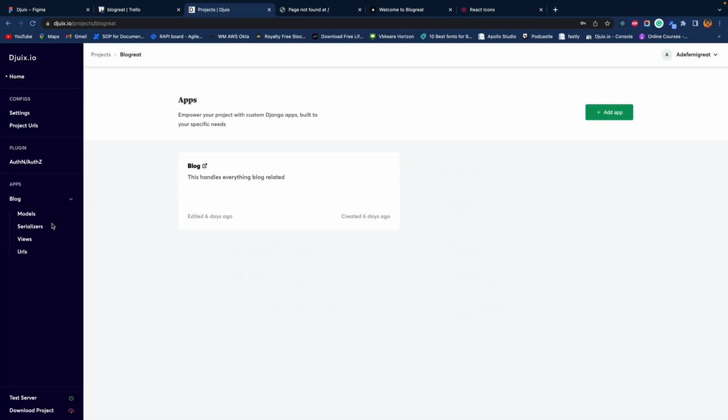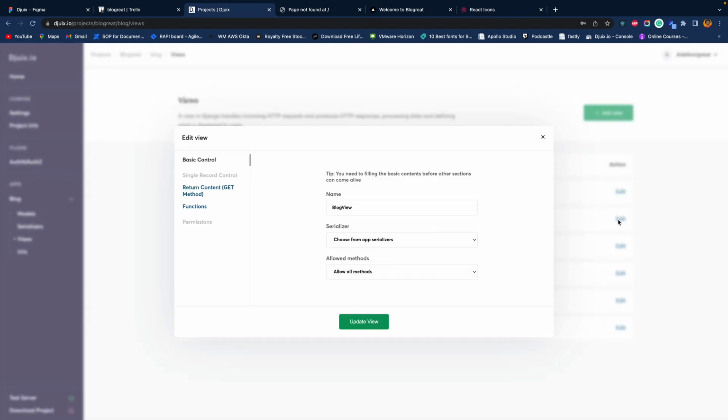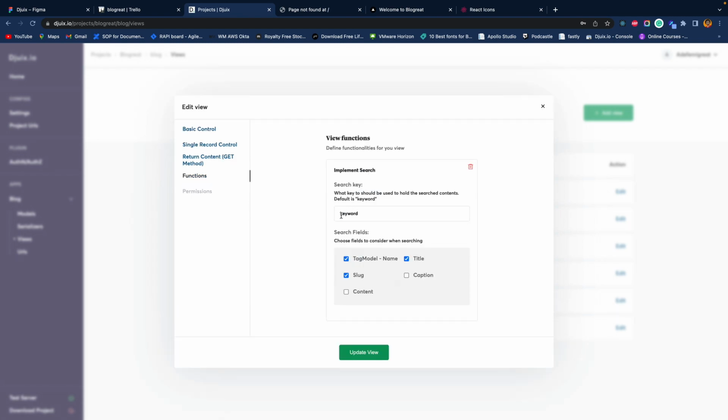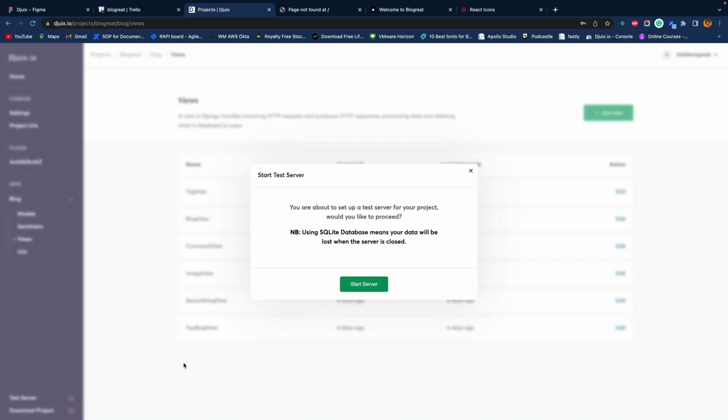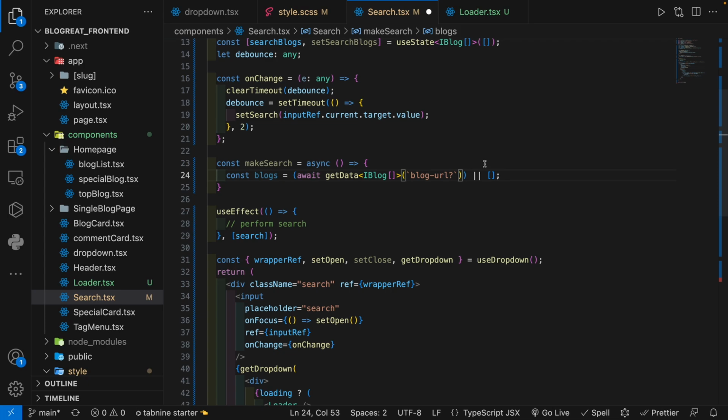And I'll go back to my blog view, or rather the blog view itself, and I'll come down to the function. So it's implemented search, and the keyword is "keyword." Okay, and this is what it's considering for our search. With that noted, we can close it and start our server again. So what we want to have here is keyword, and keyword would be equal to our search, like that.